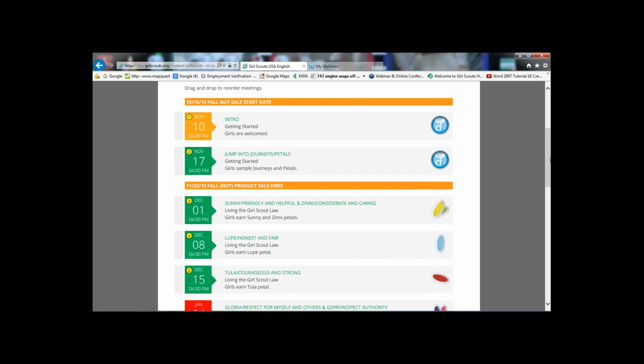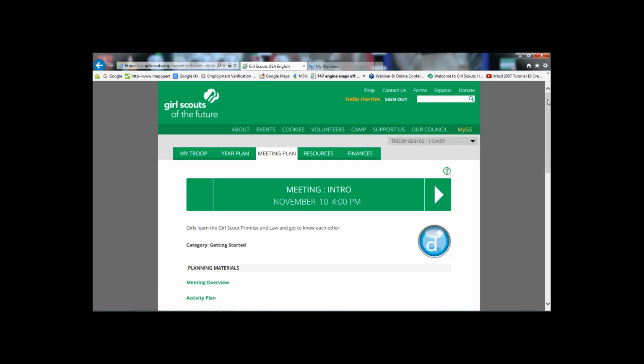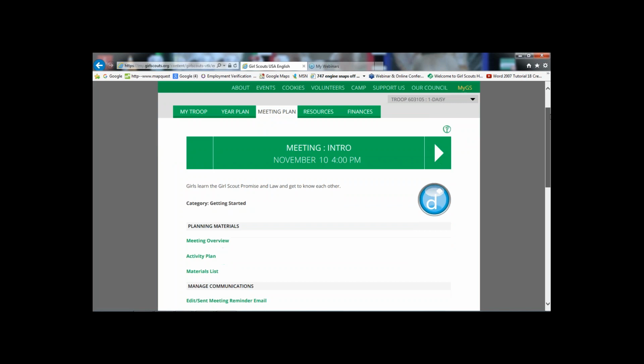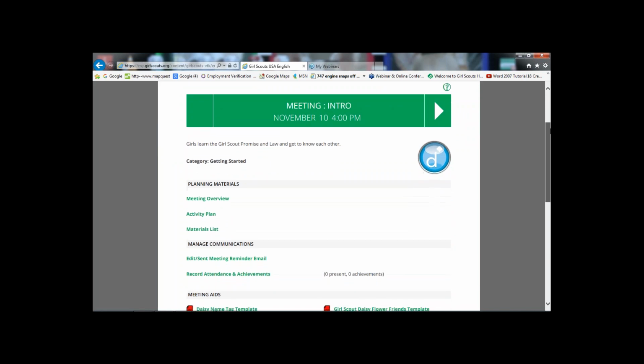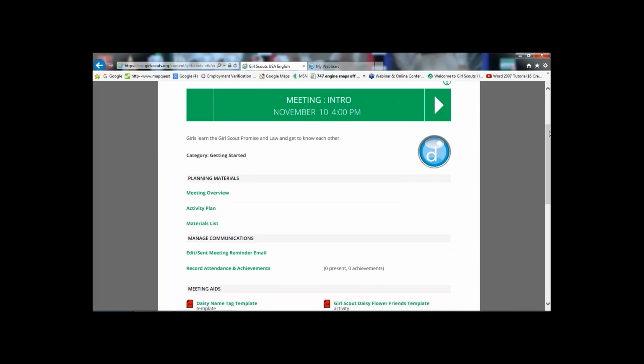We will actually go ahead and click on November the 10th, and there is an intro tab. This is an intro meeting example that we will show you. As it loads up, you will notice that there are several sections. We'll scroll down, and we're actually in the Daisy section. We're going to look at a Daisy troop meeting today for demonstration purposes.